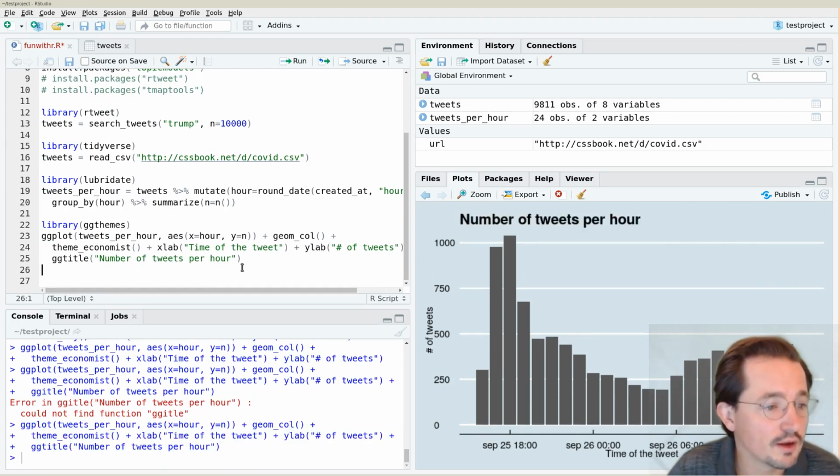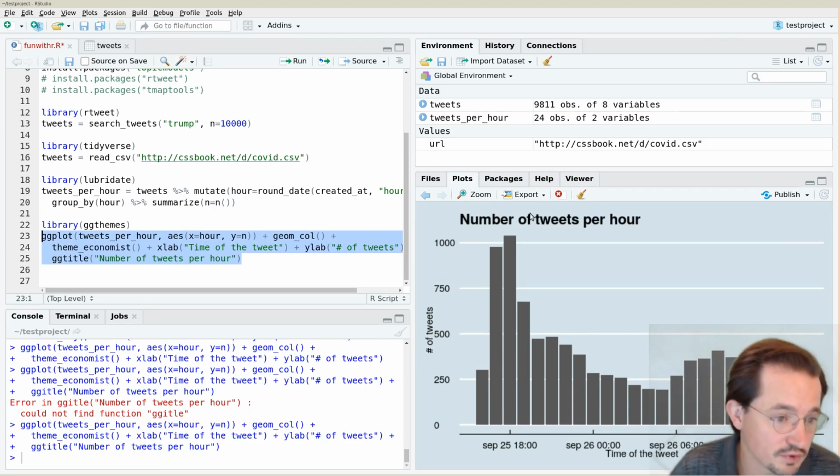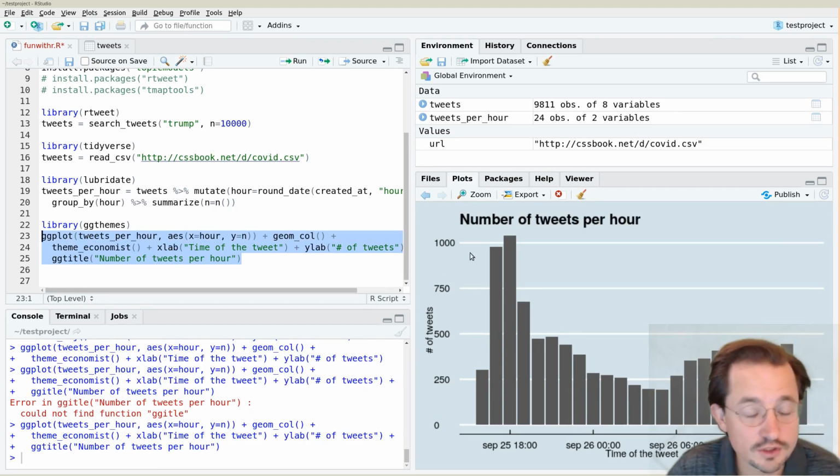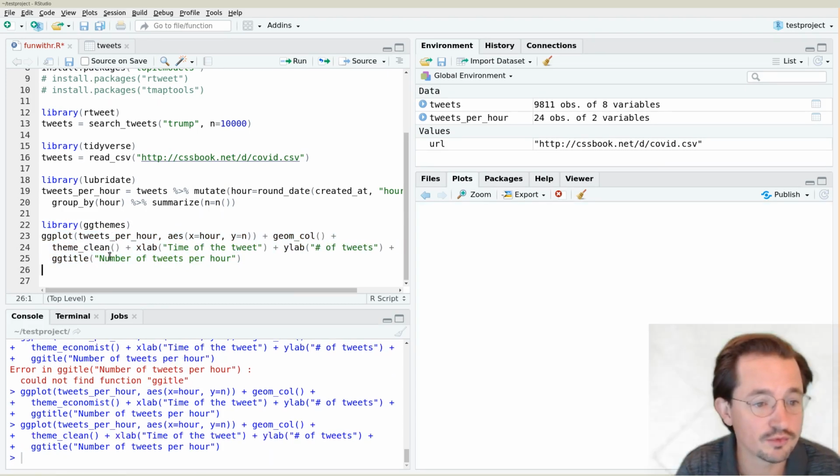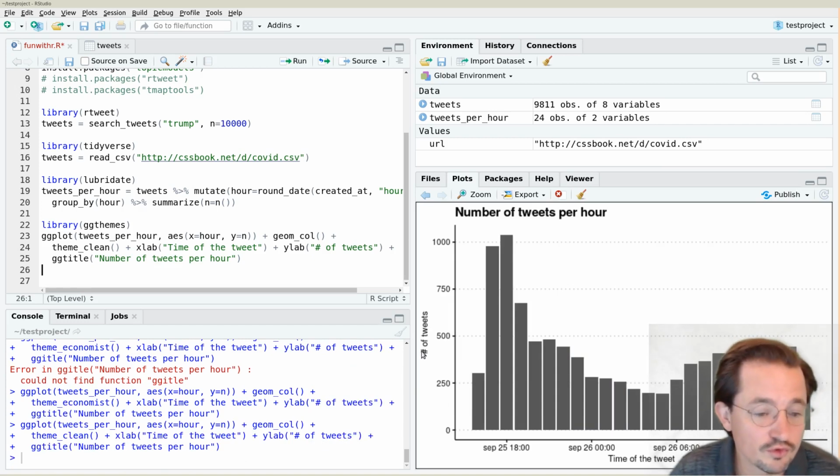So now in a couple of lines of code, we have made a pretty beautiful looking graph, or at least I think it's pretty nice, that shows the number of tweets per hour. And with just an extremely simple change we can use a different theme to create a quite different graph again, all using, of course, the same aesthetic elements and the same labels, right?